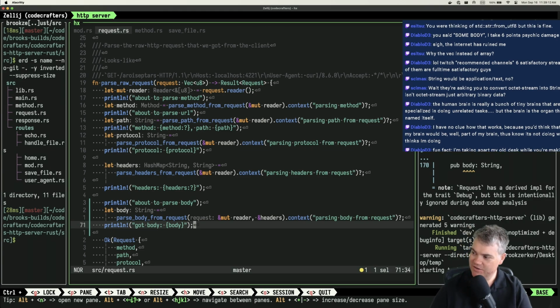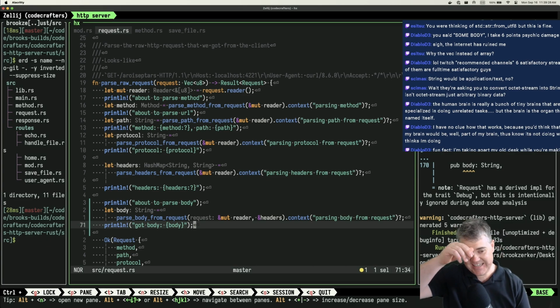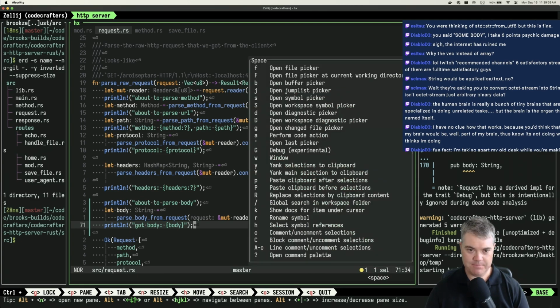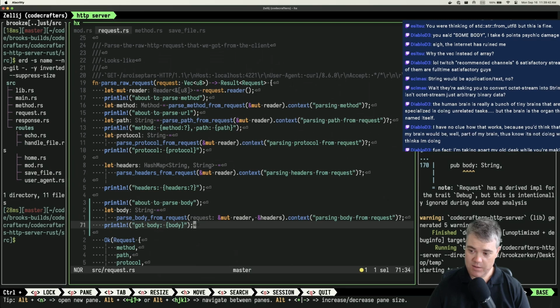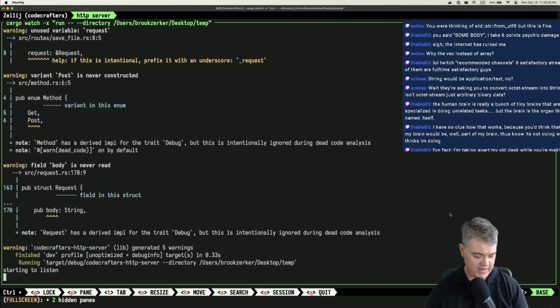You were thinking of standard, from UTF. Oh, okay. Either way, it's going to be fine because I need to turn it into a string anyway. A vec versus an array: I can totally see that using an array would be more efficient, but there's a lot of inefficiency in this web server, and we're not worried about any of those. Okay, we have some warnings, but our server is running.